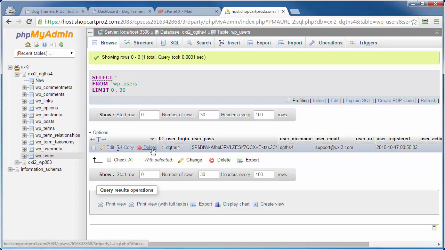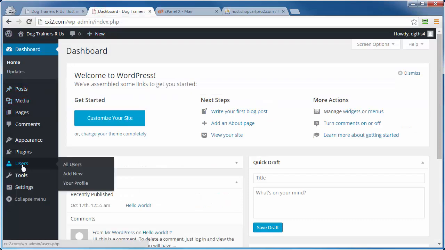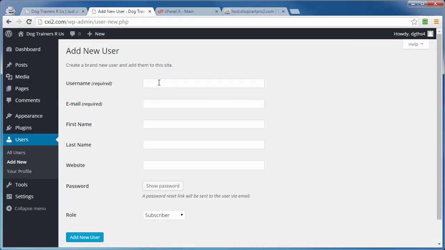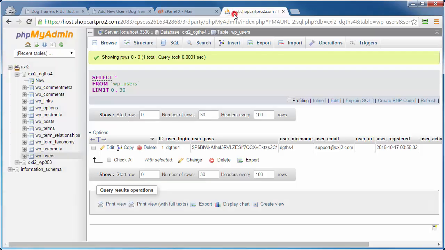So we're going to get around that by simply creating another account inside of our WordPress dashboard by coming over to Users, Add New, entering a new username, email address, first name, last name, website if you want, password, and then under Role, hitting the drop-down, Administrator. And that will assign this particular user to the next available slot. And of course, in this case, there's only one, so the next available slot will be ID number 2. Then we'll come back in and delete ID number 1.